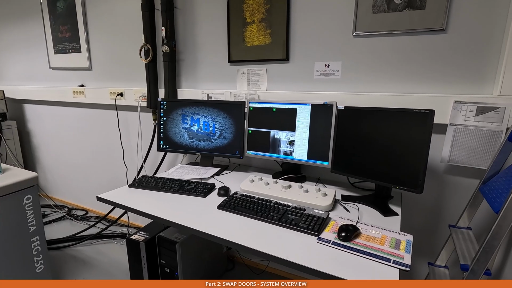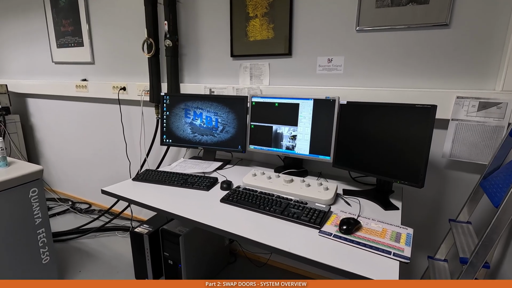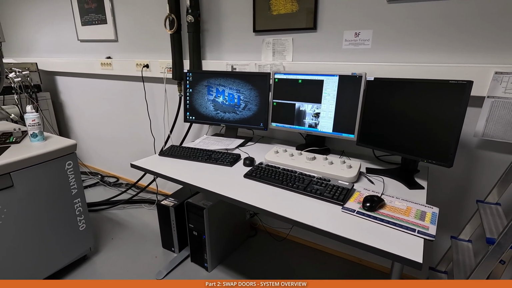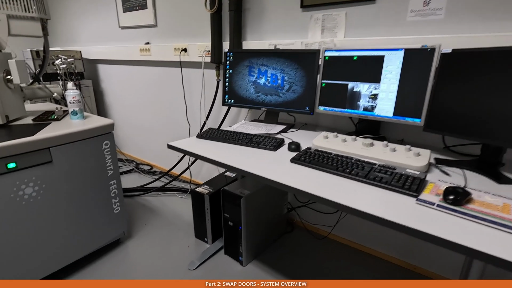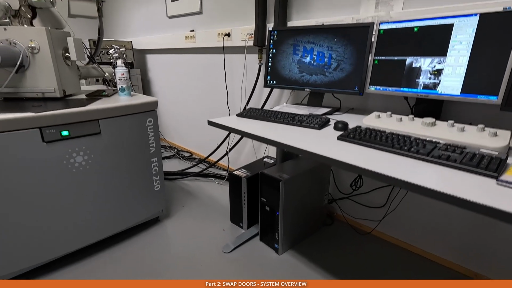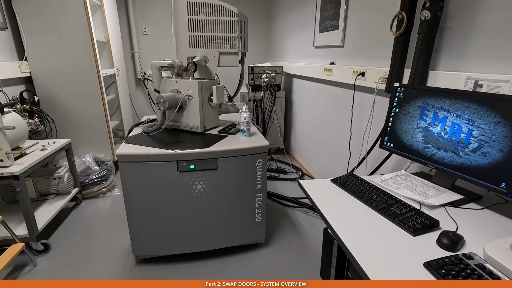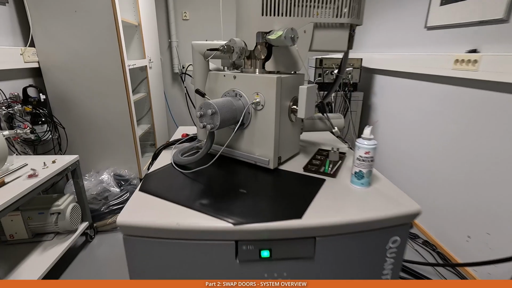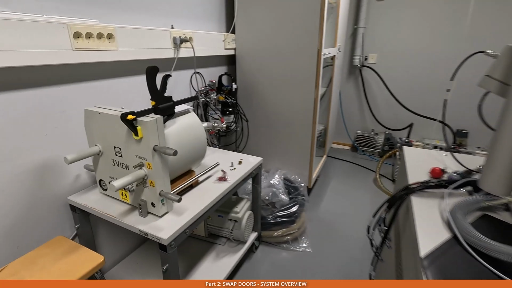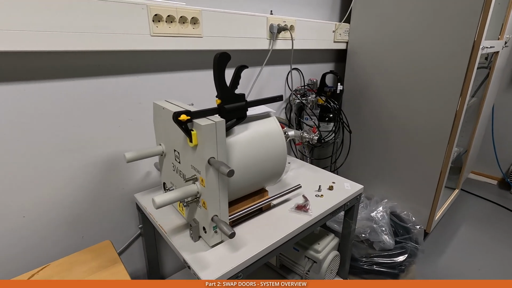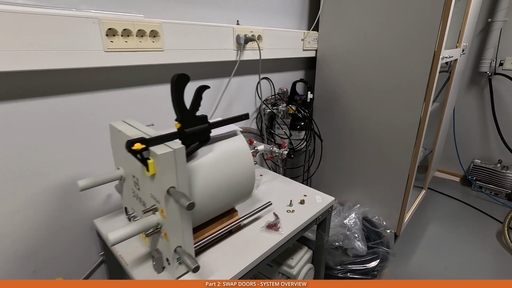Now that the pumps are off, we can take a look at the system. Here you can see the workstations. There are two workstations. On the right hand side there is a workstation for Quanta, and on the left hand side there is a workstation for the Gatan 3-view system. In the middle of the room there's a SEM FEI Quanta microscope with the standard door installed. On the left hand side from it you can see the chamber with the Gatan 3-view system door in there, and the chamber is kept under vacuum.